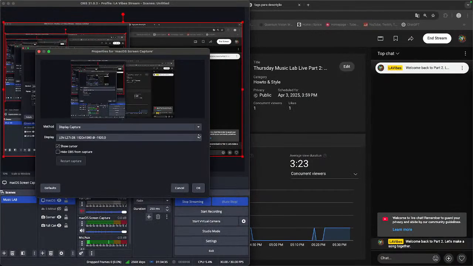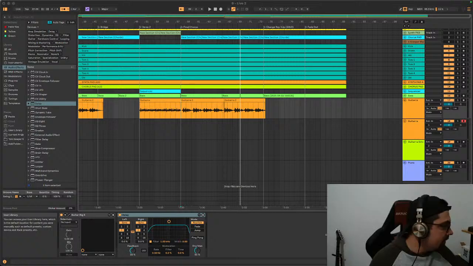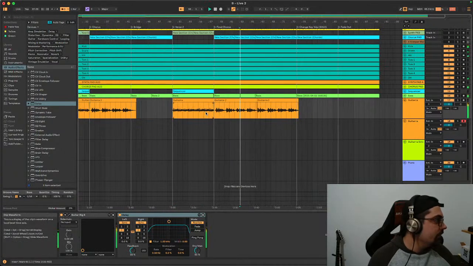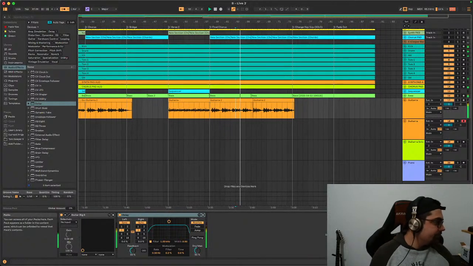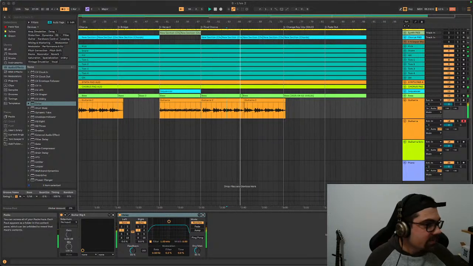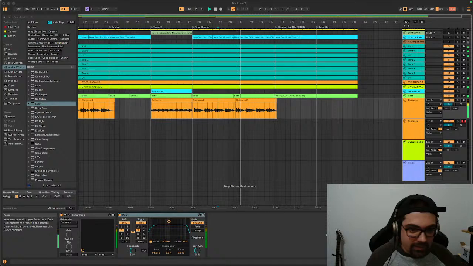Now we're gonna add macOS screen capture. Okay, we should be fine now. OBS is so stupid, sometimes it freezes. You have to keep an eye on it. I don't know how long it has been like that.